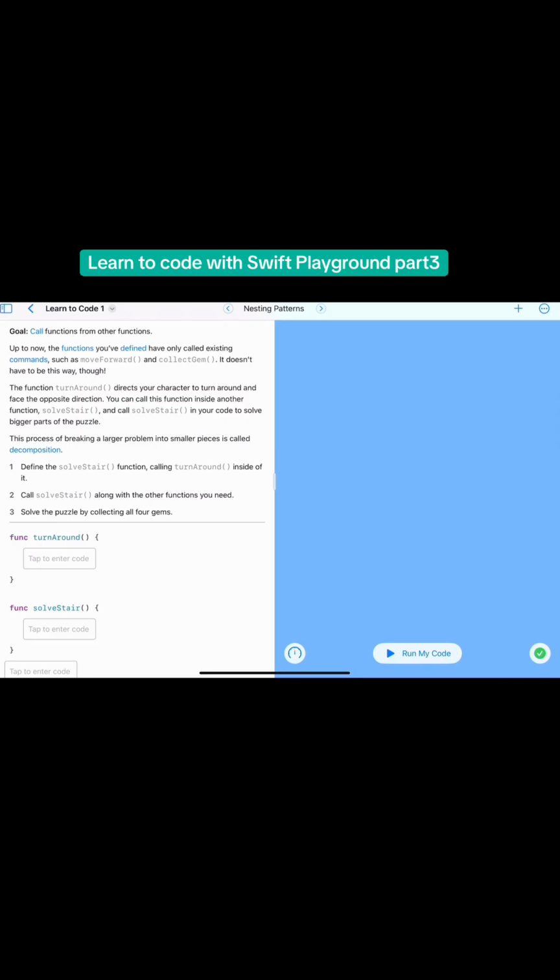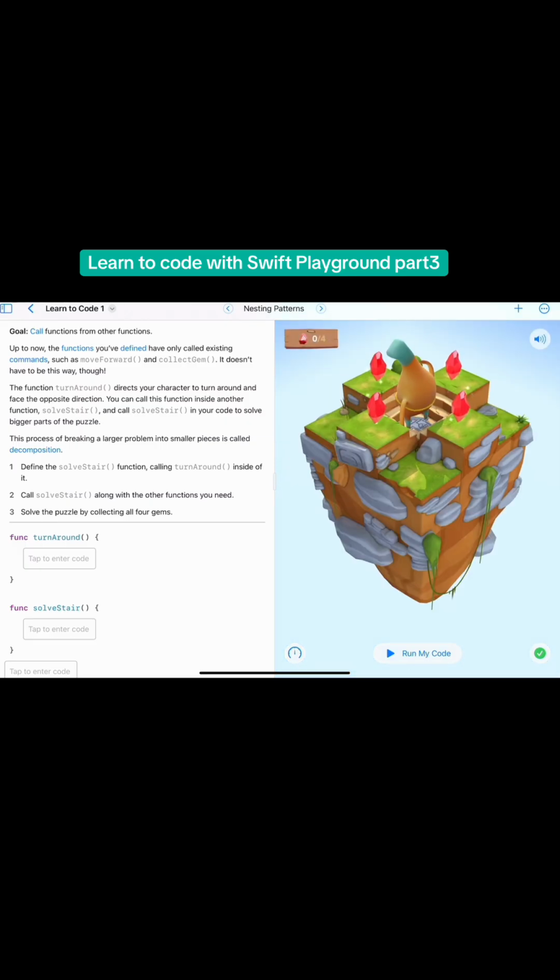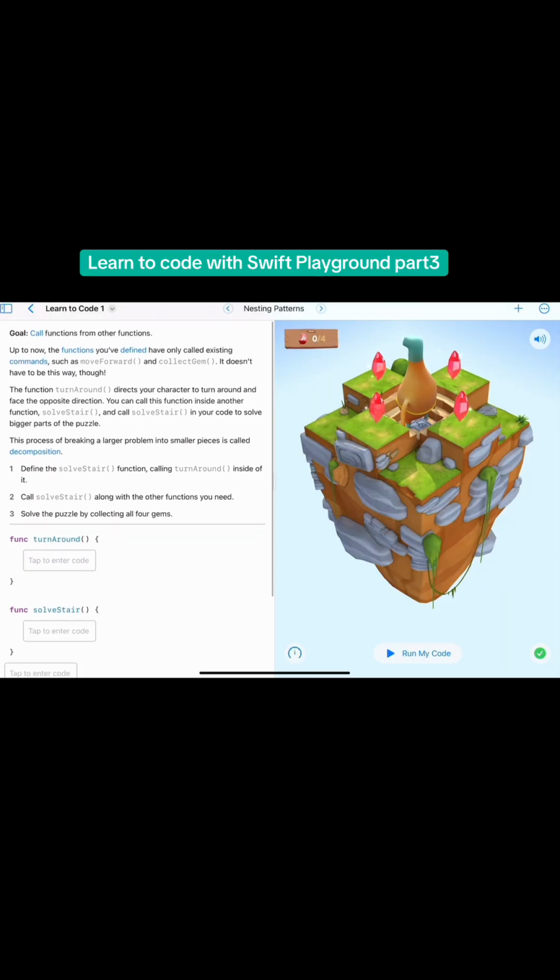The goal of this puzzle is to call functions from other functions. Up to now, the functions you have defined only call existing commands such as move forward and collect gem, but it doesn't have to be this way. The function turn around directs your character to turn around and face the opposite direction. You can call this function inside another function, such as solve stair, and call solve stair in your code to solve bigger parts of the puzzle.